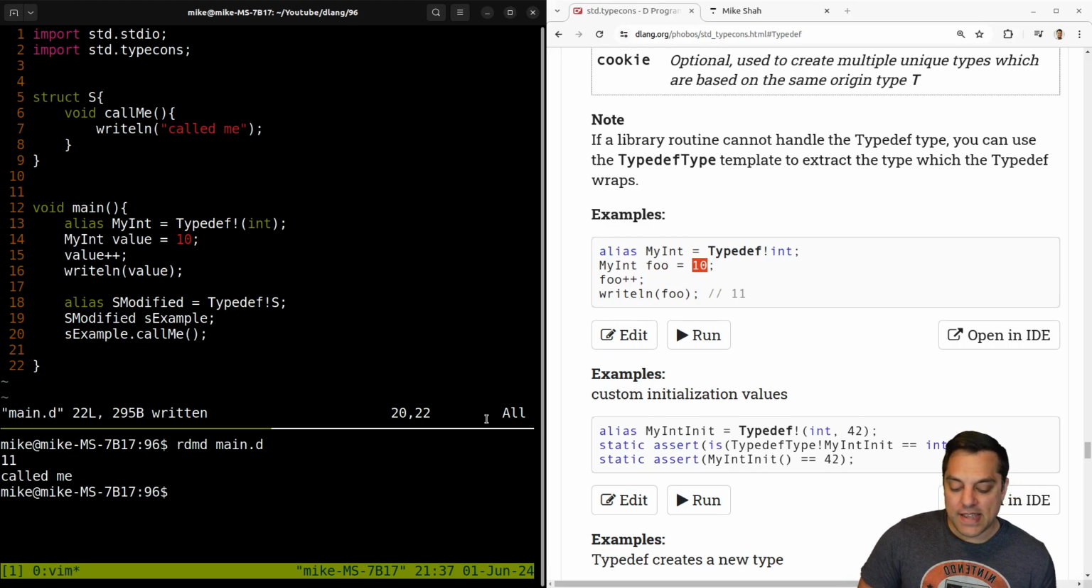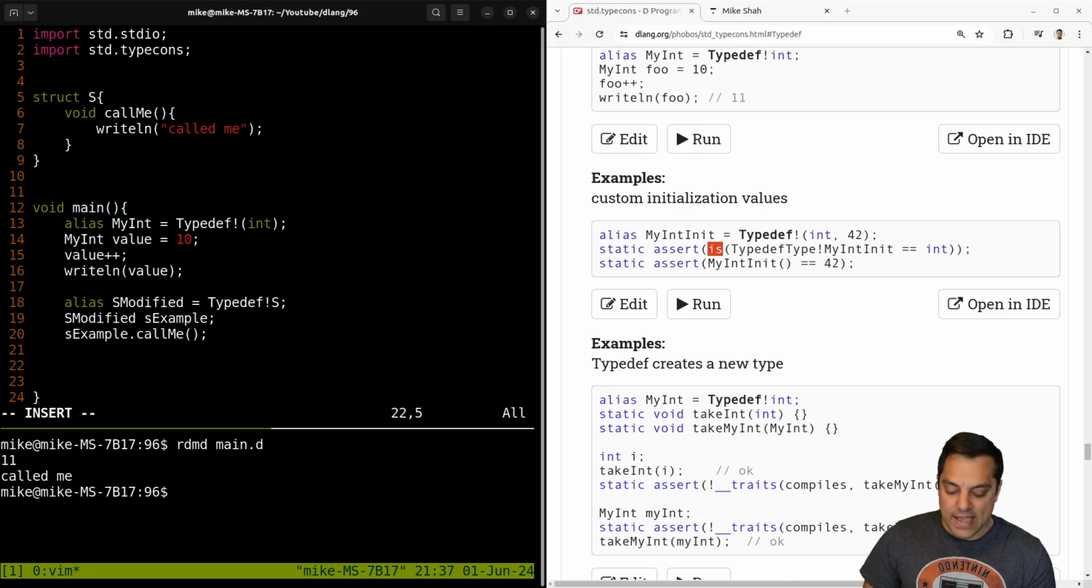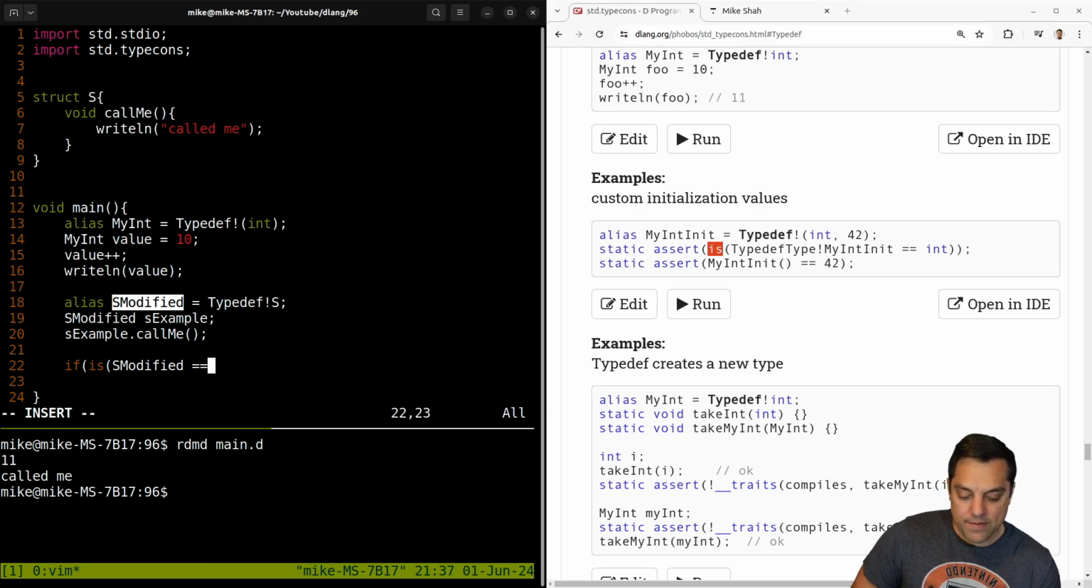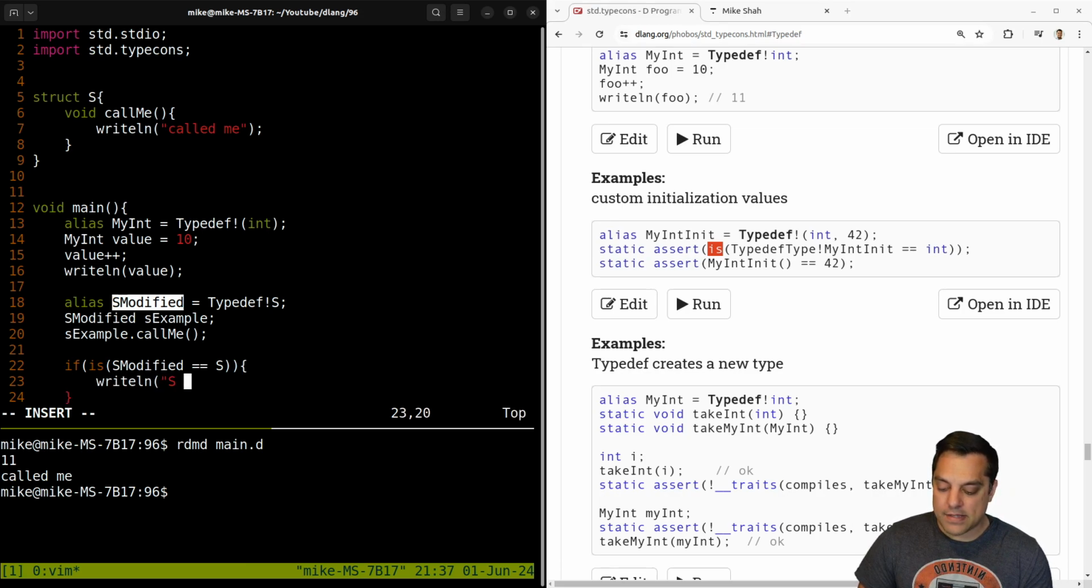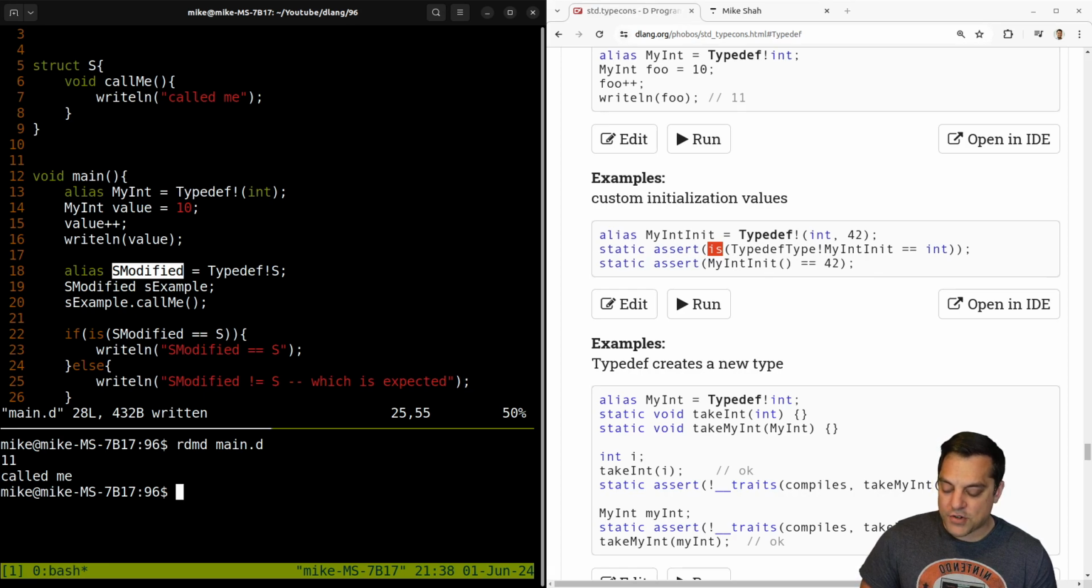But if we want to check if these values are the same using the is operator, which we learned about last time, or is expression, excuse me, let's go ahead and check here. So let's say if is, and what I'm going to be comparing here, sModified, and I want to check if that is equivalent, okay, to S here, and I'll say, if I write line, sModified equals S. Otherwise, let's go ahead and do an else statement and a write line here, sModified not equal to S, which is expected. Okay, let's go ahead and try that out as an example here.